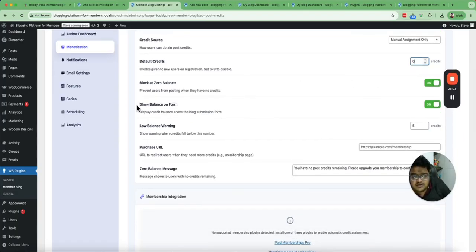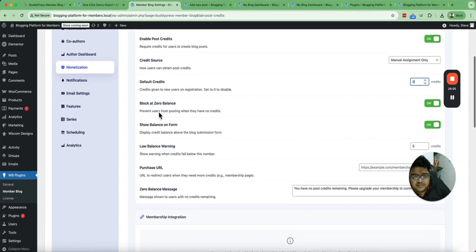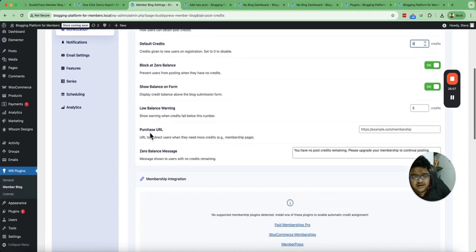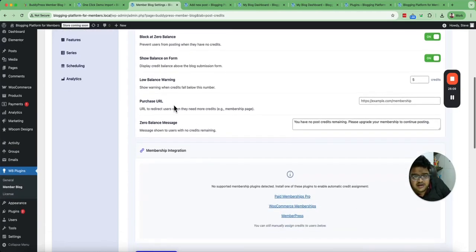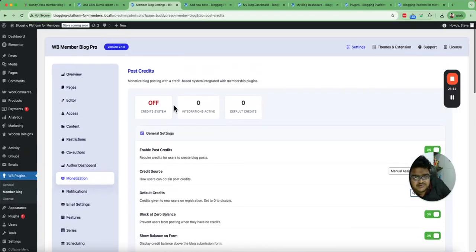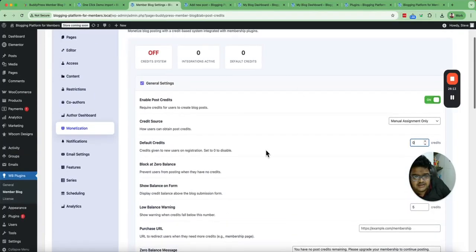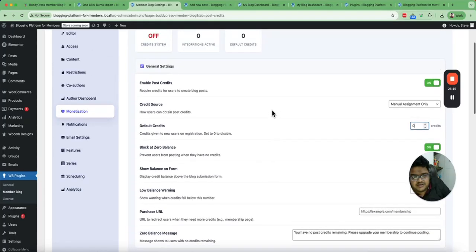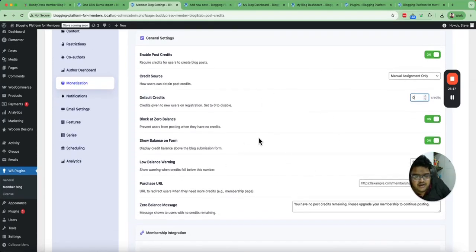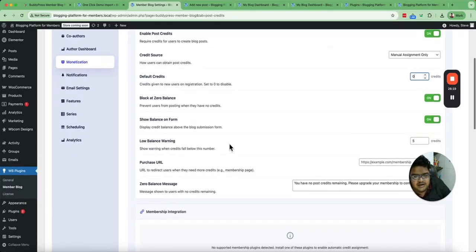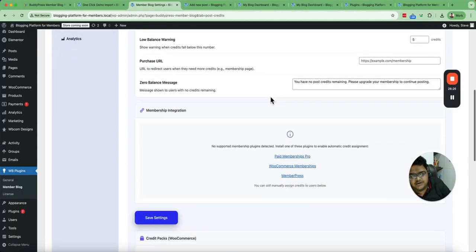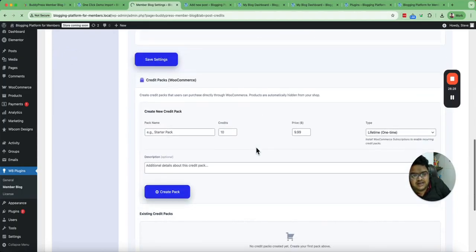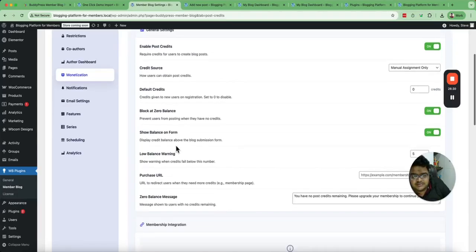Okay, so show balance on the form, low balance warning, purchase email. This we will test once we have the complete overview. This is a very exciting and dedicated feature for how you can further monetize or limit, or push someone to get a higher membership level on your website once they are addicted to this feature.